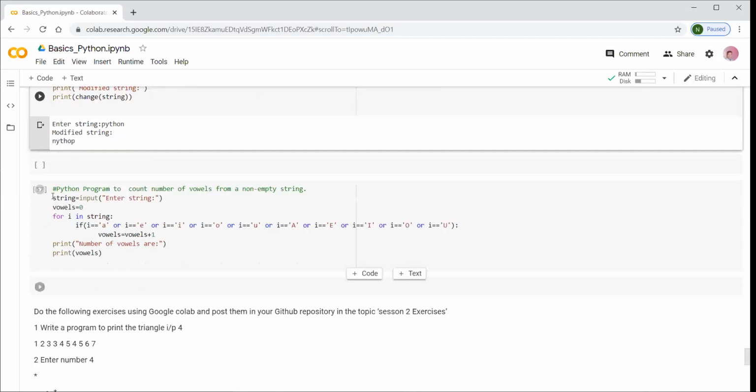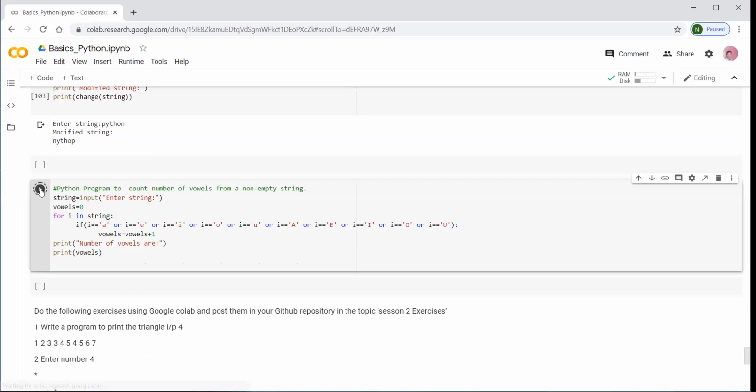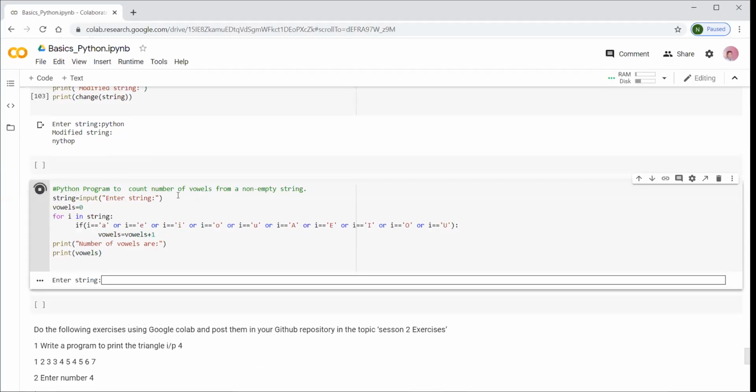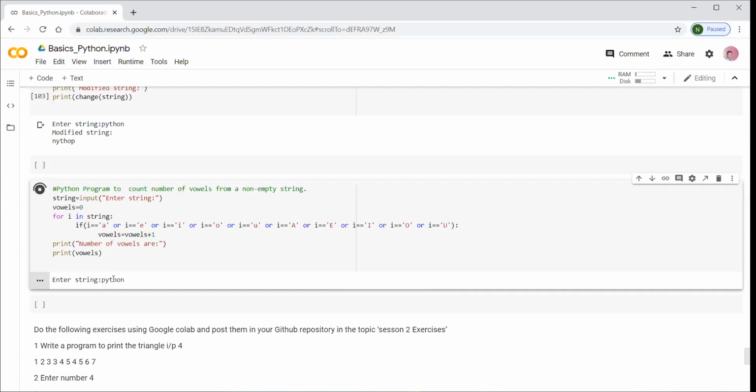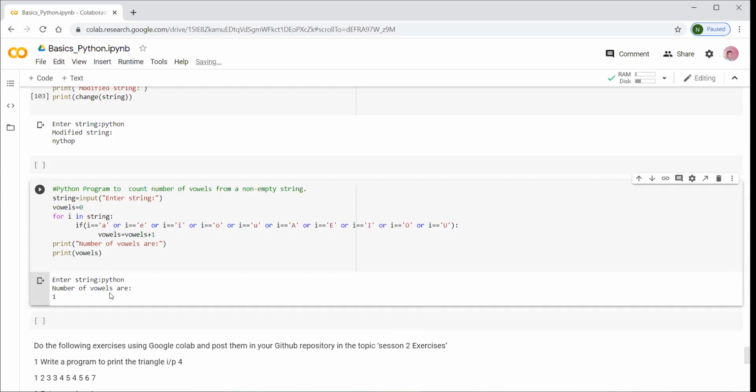Now this is another program, the last program of this session, to count the number of vowels. Input string: if I take "Python", how many characters? How many vowels are there? In that you have the vowel O. That O is matching and the number of vowels is printed as 1. Understand? These are some of the programs I have illustrated here.